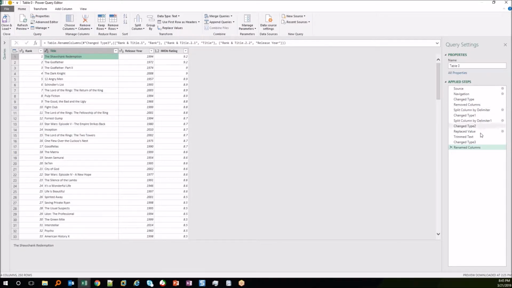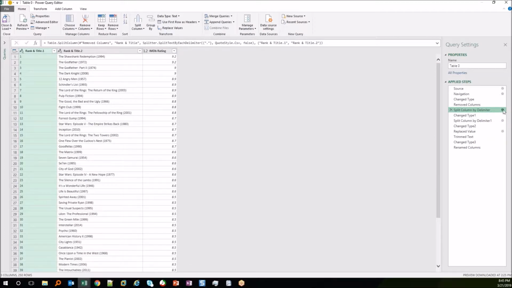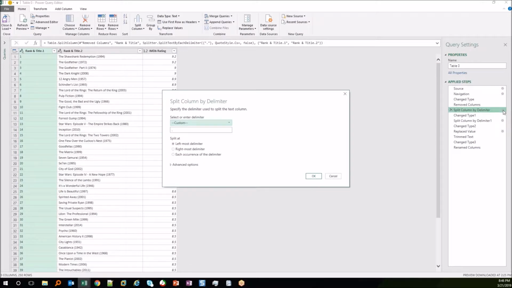You can see my steps over here that I applied. Any step that has a gear on it, I can go back and edit. So I could hit that and get that wizard to come back up.